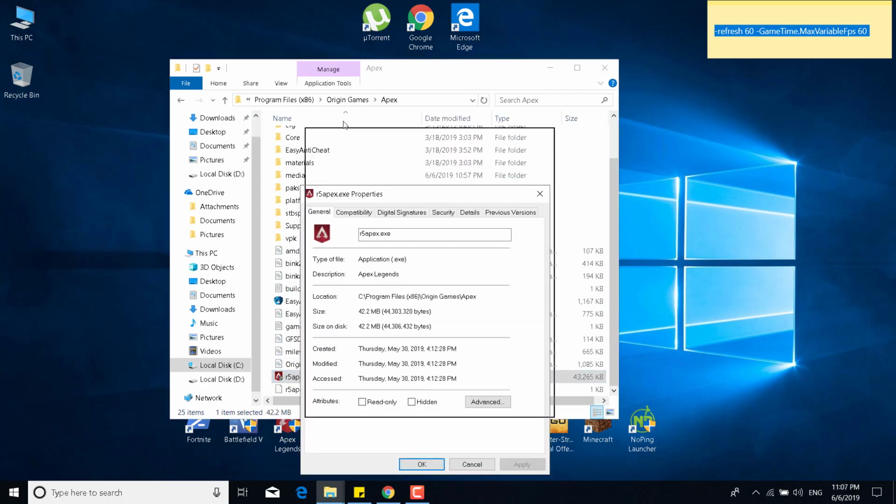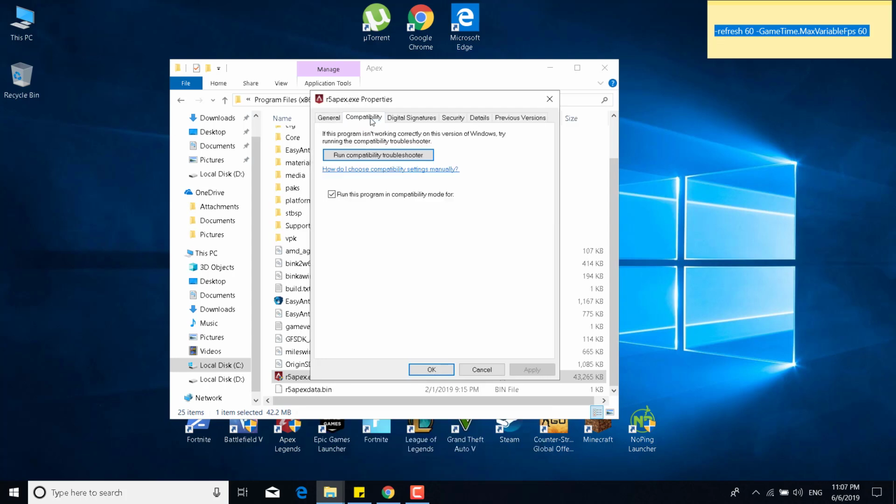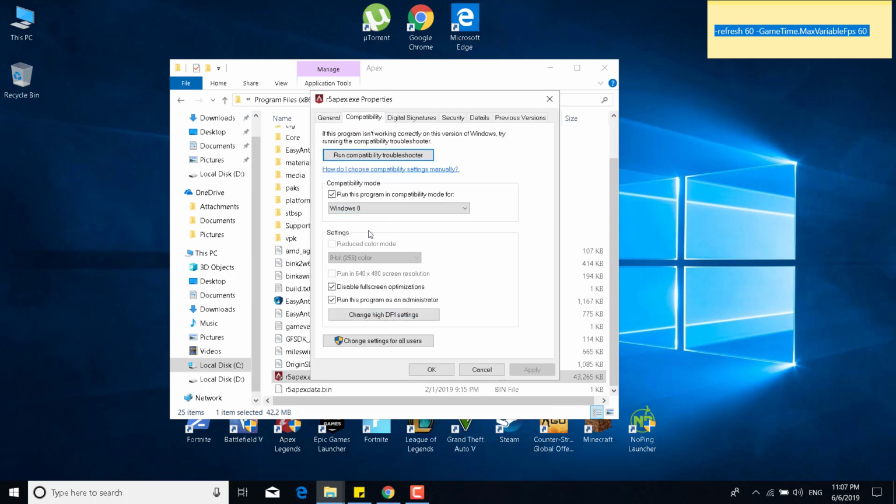Once you open them, go to the compatibility tab and make sure that the run this program in compatibility mode for box is checked and you have Windows 8 selected. Check the Disable Full Screen Optimizations box and check the Run This Program as an Administrator box. Once you're done, you can click on OK.